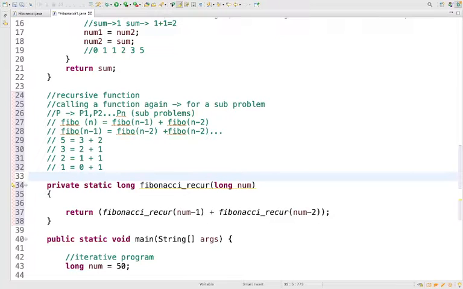Now another concept that you should know in the recursive function is something called a base condition. As you trace back to the smallest sub problem, you should have a base condition where it will stop. Otherwise, if you don't provide any base condition, it will go into an infinite loop.